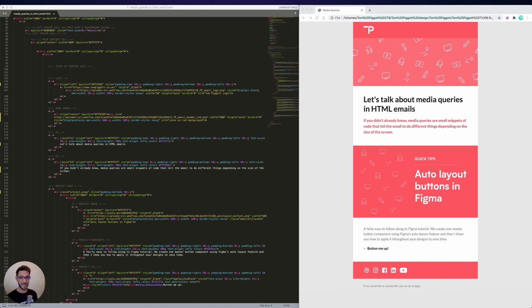Today we're going to be talking about media queries in HTML email. If you don't know what media queries are, they are essentially just a small bit of text, nothing to worry about at all. It's just a tiny bit of code which says when the screen size is whatever we say it is, do whatever we want it to do.